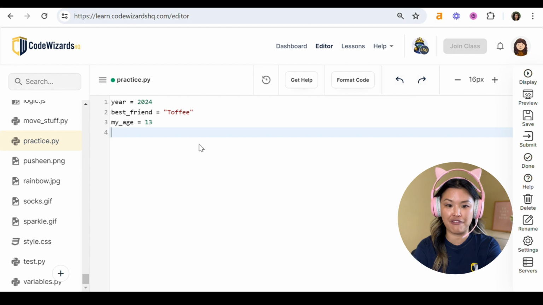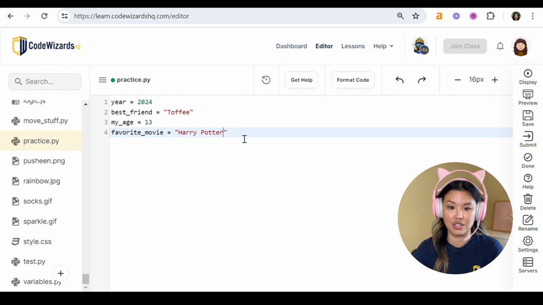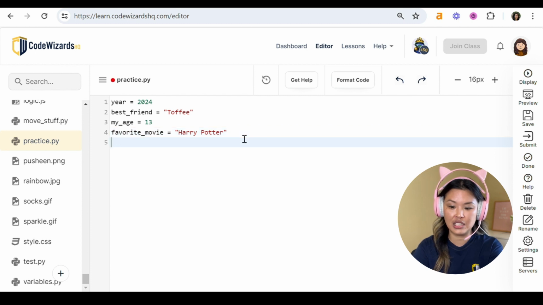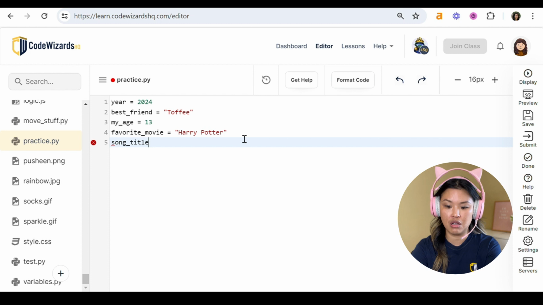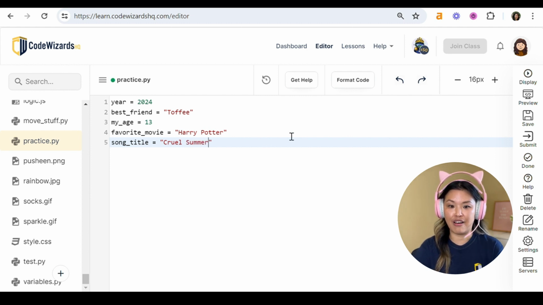And then next we've got favorite movie. So favorite_movie equals, and I'm going to put, let's do "Harry Potter". And remember, since we're doing a string, we have to make sure we have those quotations around it, all right? And last but not least, we've got song title. So song_title equals, let's do a little Taylor Swift. Let's do "Cruel Summer". And that also is going to be a string. So we've got some quotations around that.